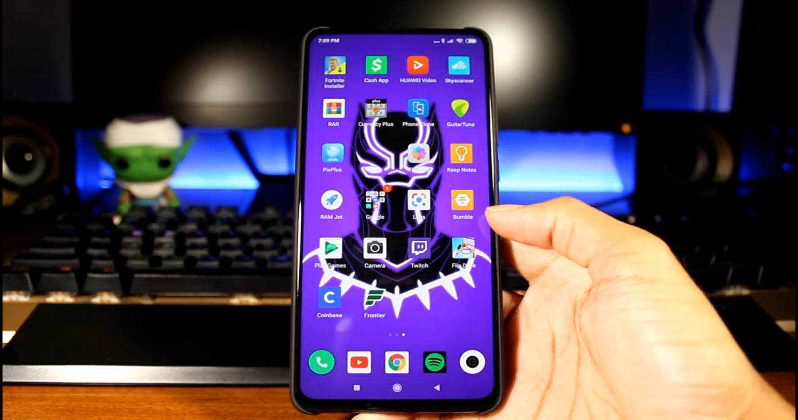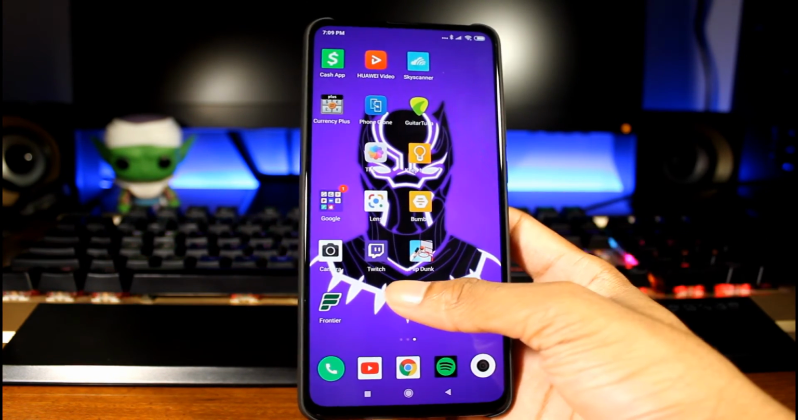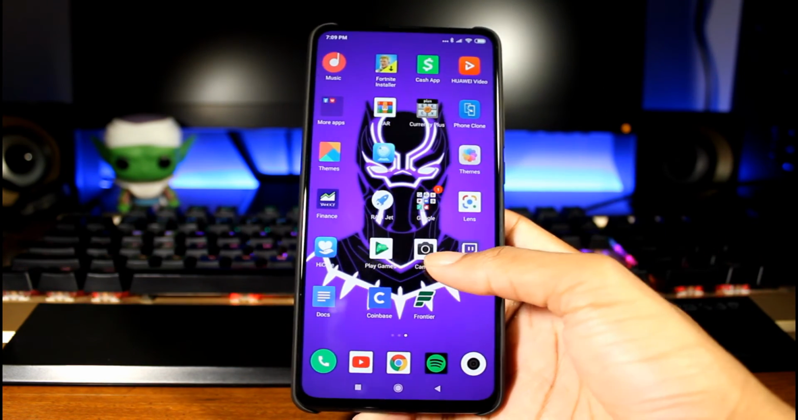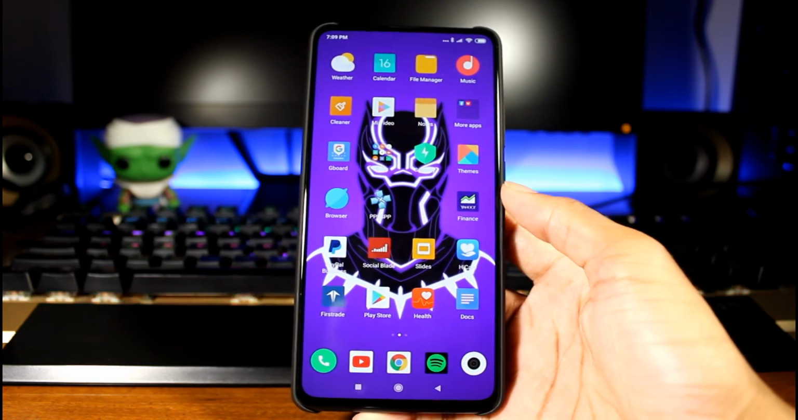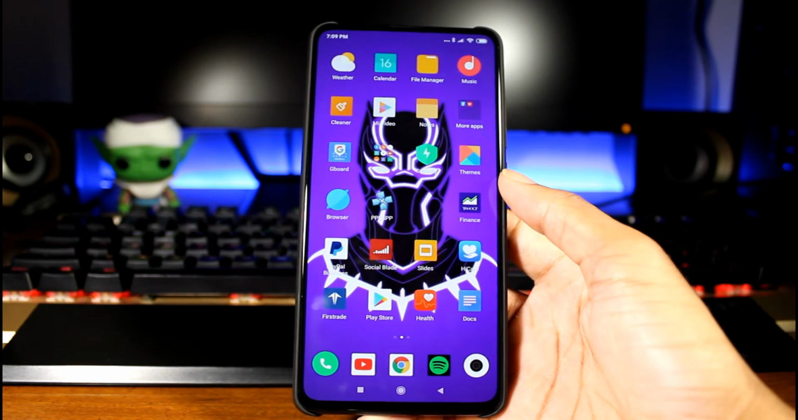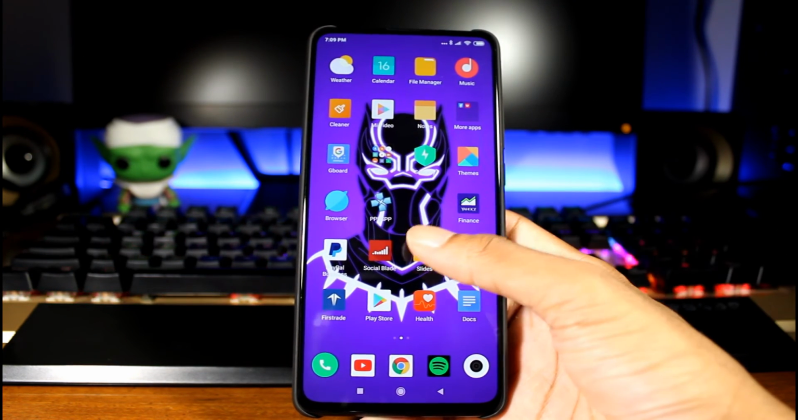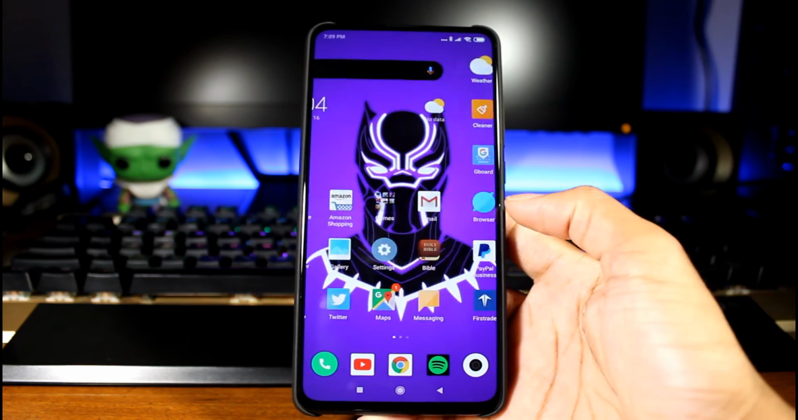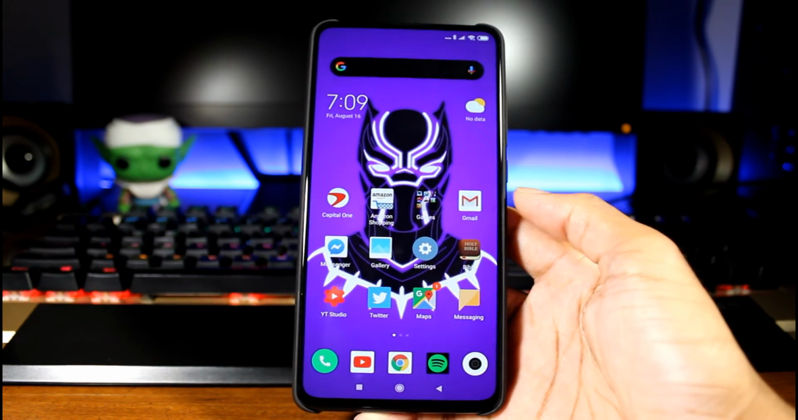And I think that's pretty much it. That's pretty much all the applications. I didn't really download too much on this guy. I have the PayPal app. I think I showed you guys that one. So everything else is just the MIUI stock stuff. So yeah, that's pretty much it.